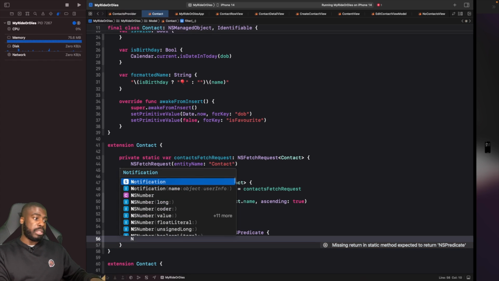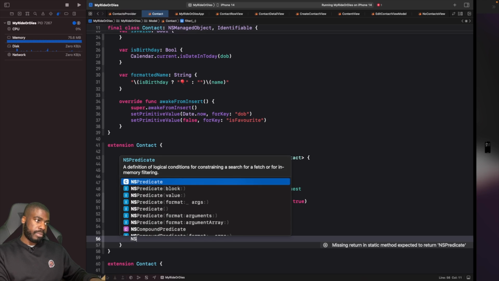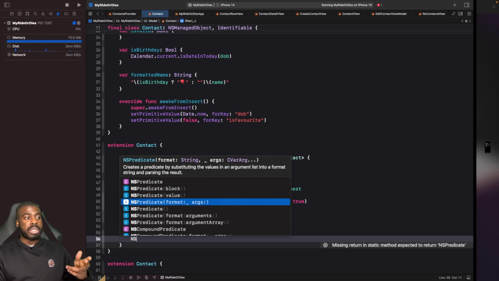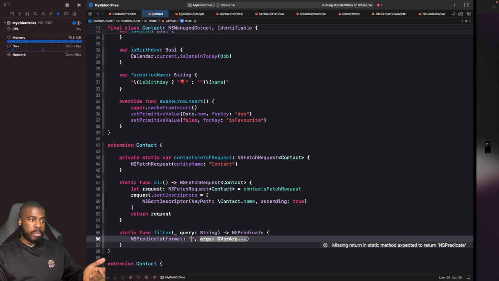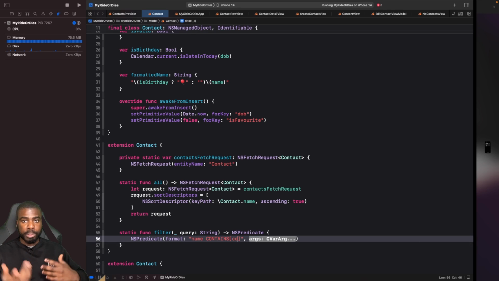In order to do that, we need to create an NSPredicate. And we can use this option here with the format and the arguments. In our case, the format is going to be name contains, and then we're going to use this here, CD. This makes sure it checks for any cases, either upper or lower case. Basically any text that matches this string, regardless of the case, just give it to me.